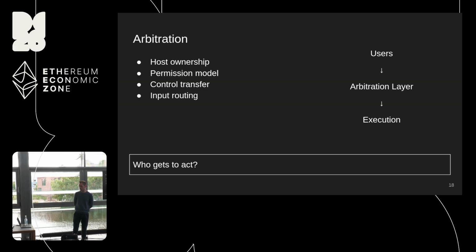The next level is arbitration, which is the most interesting part. It defines who is the host ownership, and it defines the whole permission model. In this layer, the control is being transferred from one user to another. There are multiple users, and they can request who is going to get control, and the server decides who gets the control based on their administrator levels, or if there is a possibility to who is going to basically control.